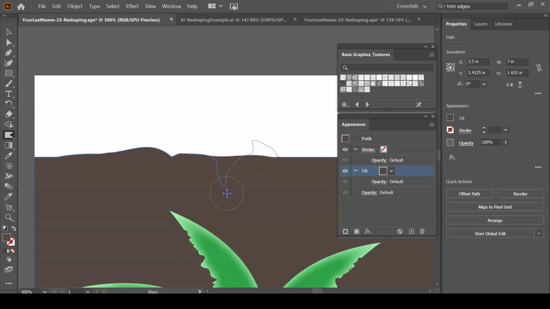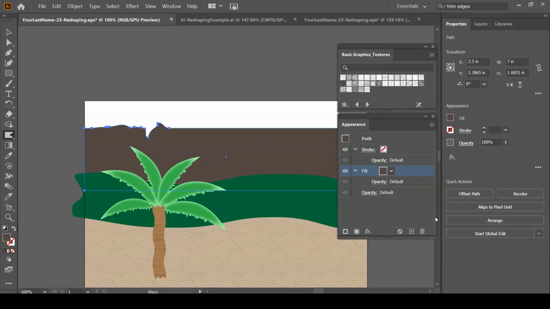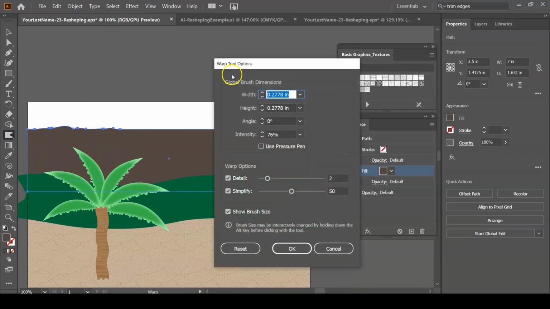You can see, you can drag it any direction you want. And you can click and hold, click and drag. Might make my brush size a bit bigger.